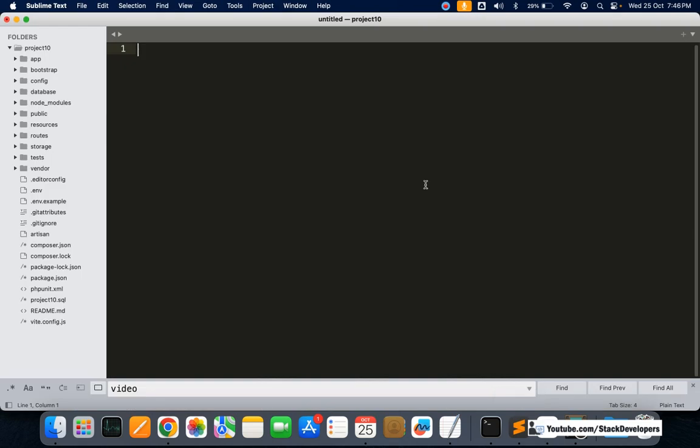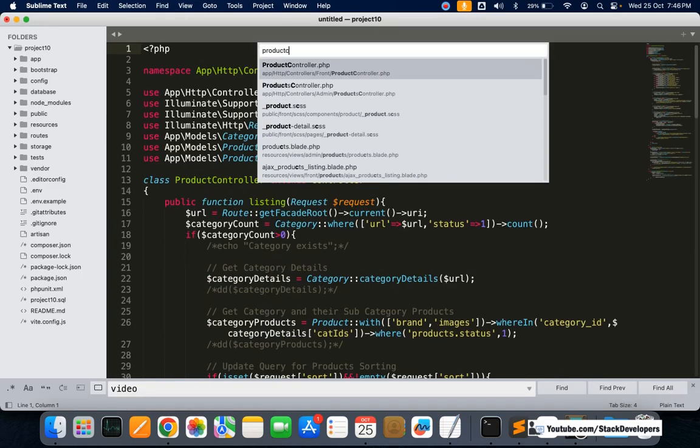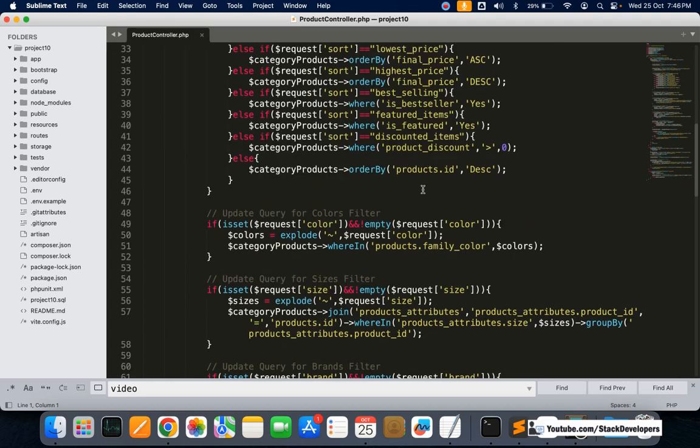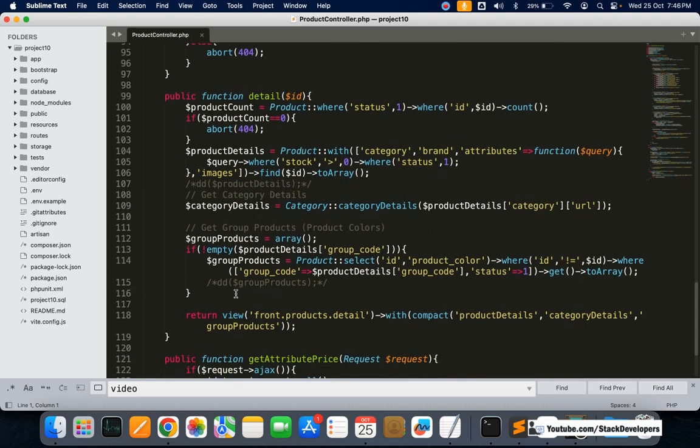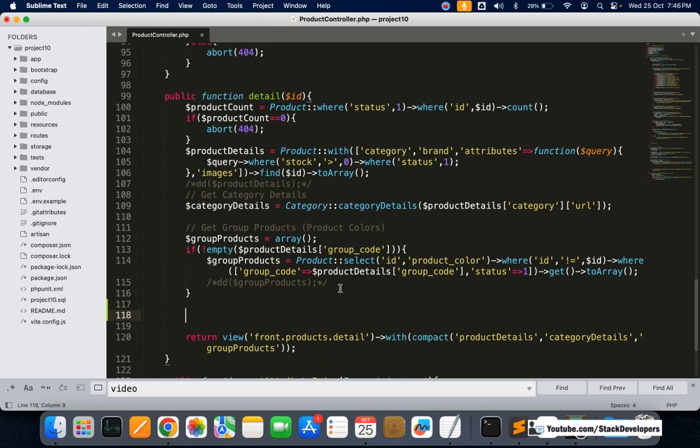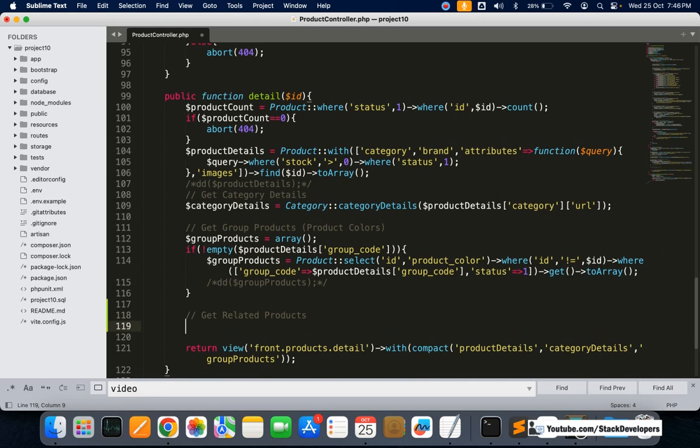Here I'm going to open the detail function in the product controller. I'm going to add the code to get the related products. Here I'm going to add a comment like "get related products". That means we are going to show other products of the same category, four products in a random order.